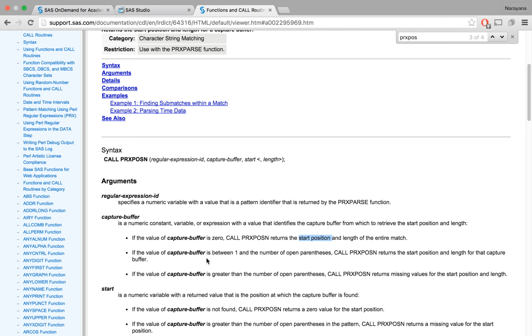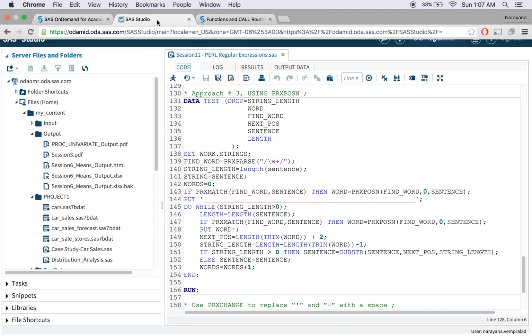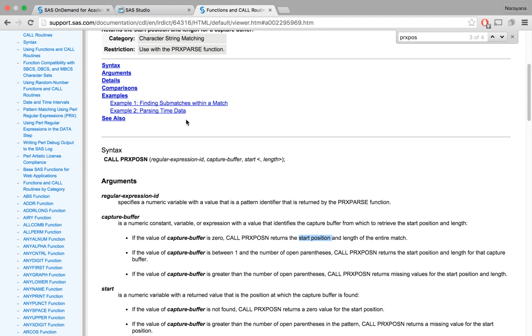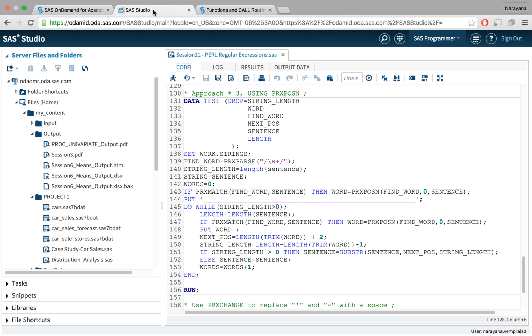So likewise we can loop through all the occurrences to retrieve each and every individual occurrence of the special pattern whatever we are looking for. So the syntax is capture buffer we have to mention, and then the regular expression we have to give, and finally the start and length where exactly we are capturing the starting position and the length. It is again very easy. Syntax is a little easy, just four parameters it is passing.